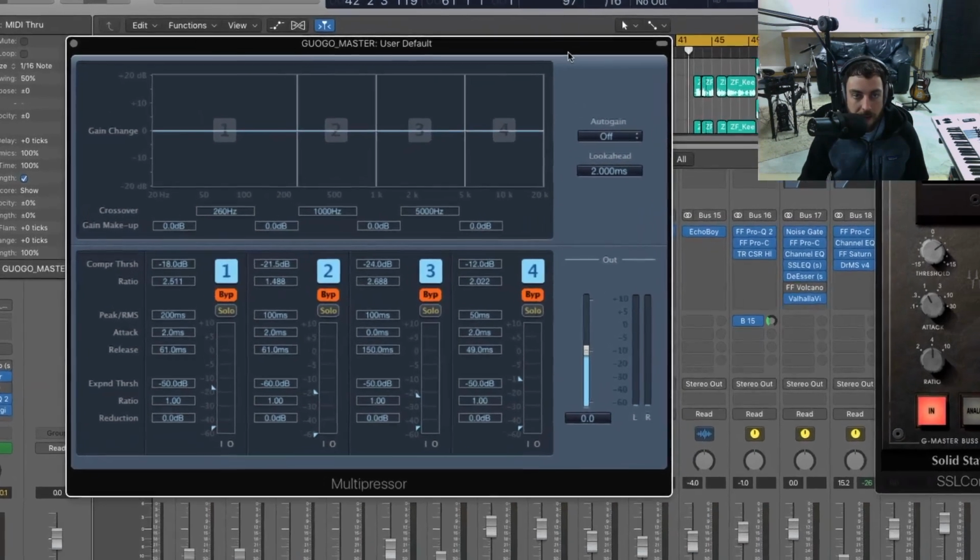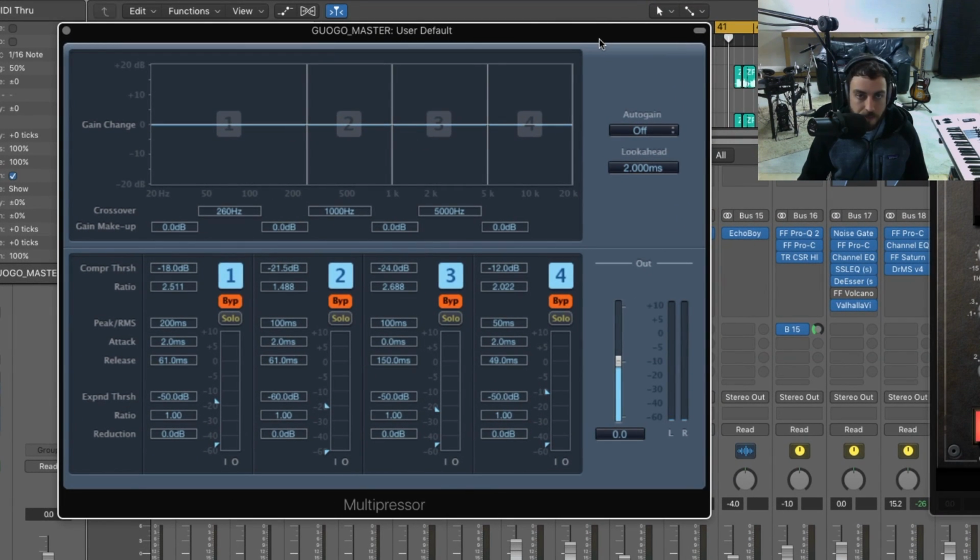So right now I have the Multipressor open, which is the stock multi-band compressor in Logic Pro X. So you're going to see those bands that I was talking about. You're able to separate the signal by frequency band, and then you have a compressor for each of these respective bands.